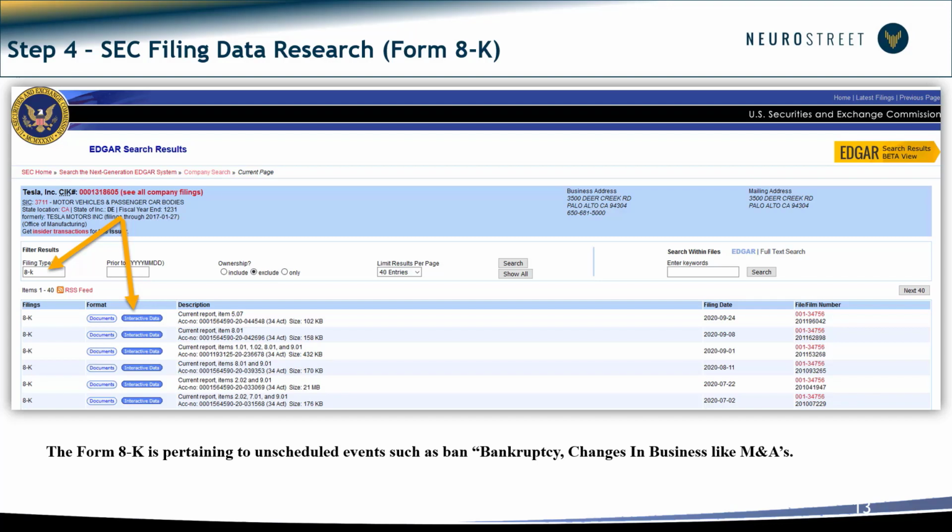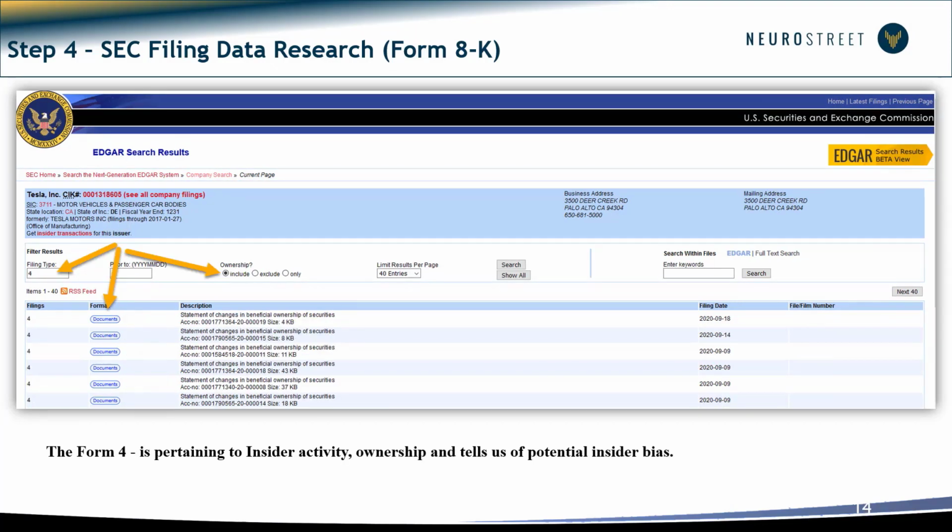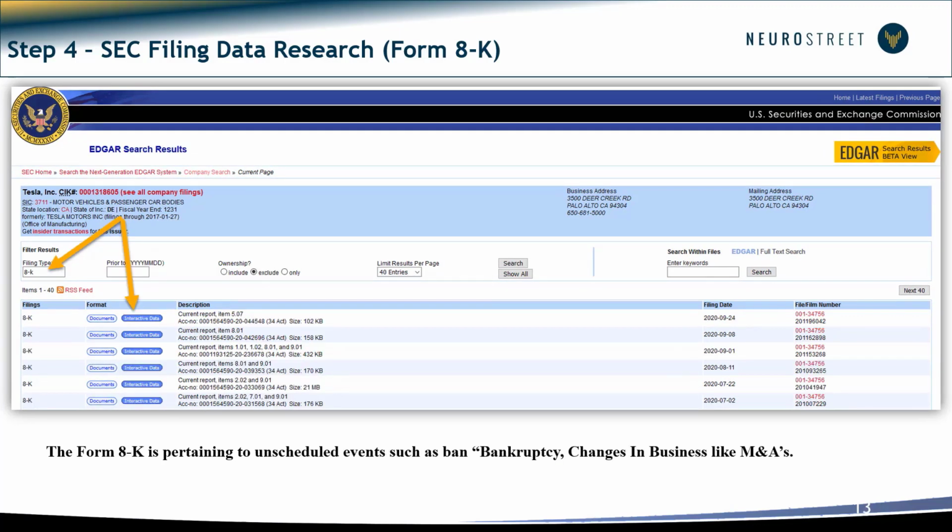So let's go in here and take a look. You're going to hit the 8K. And then when you go into the 8K, you're going to hit on interactive data. So let's do that first.